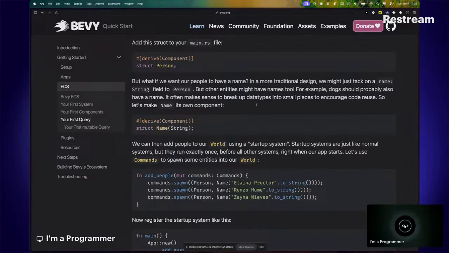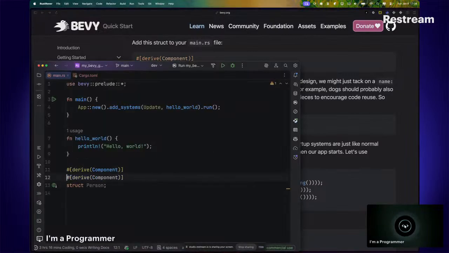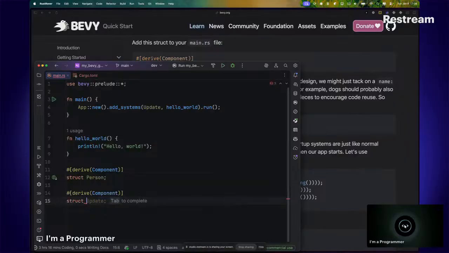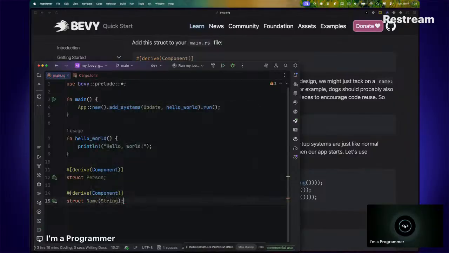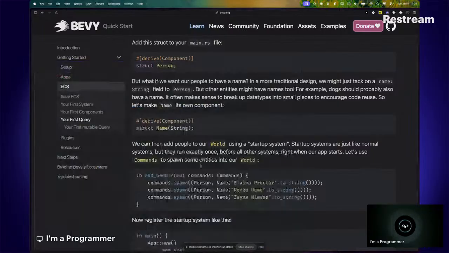It often makes sense to break up data types into small pieces to encourage code reuse. So let's make Name its own component. That means we can do this also. I'm going to duplicate this. I like using shortcuts a lot, so bear with me on that. So we're going to call it Name like this. We are defining the Name component and passing this parameter to it, which is of type String. So Name should expect a String.